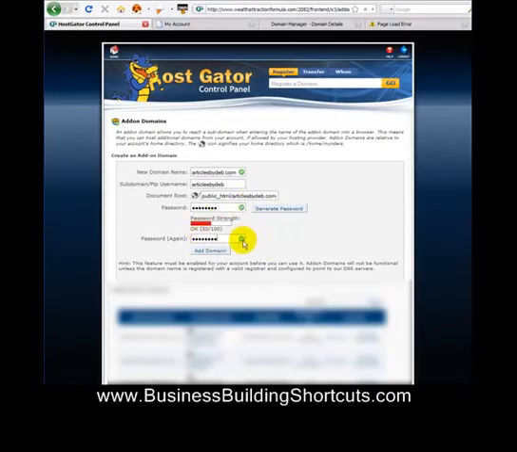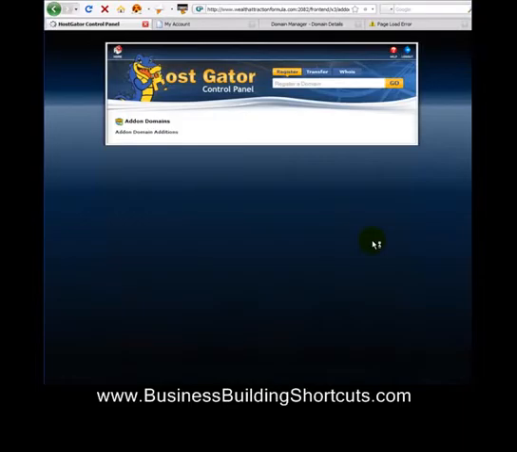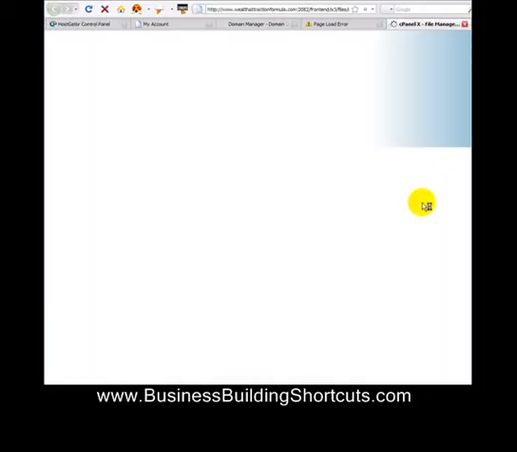And see when I got those two green checks? That basically means I typed it the same both times. So then you would just say add domain, and it's going to come back and it's going to say I've created Articles by Deb. Articles by Deb has been created, and if I want to go back and manage the files, I could click right here. So I just want to click on that and see where it takes me.